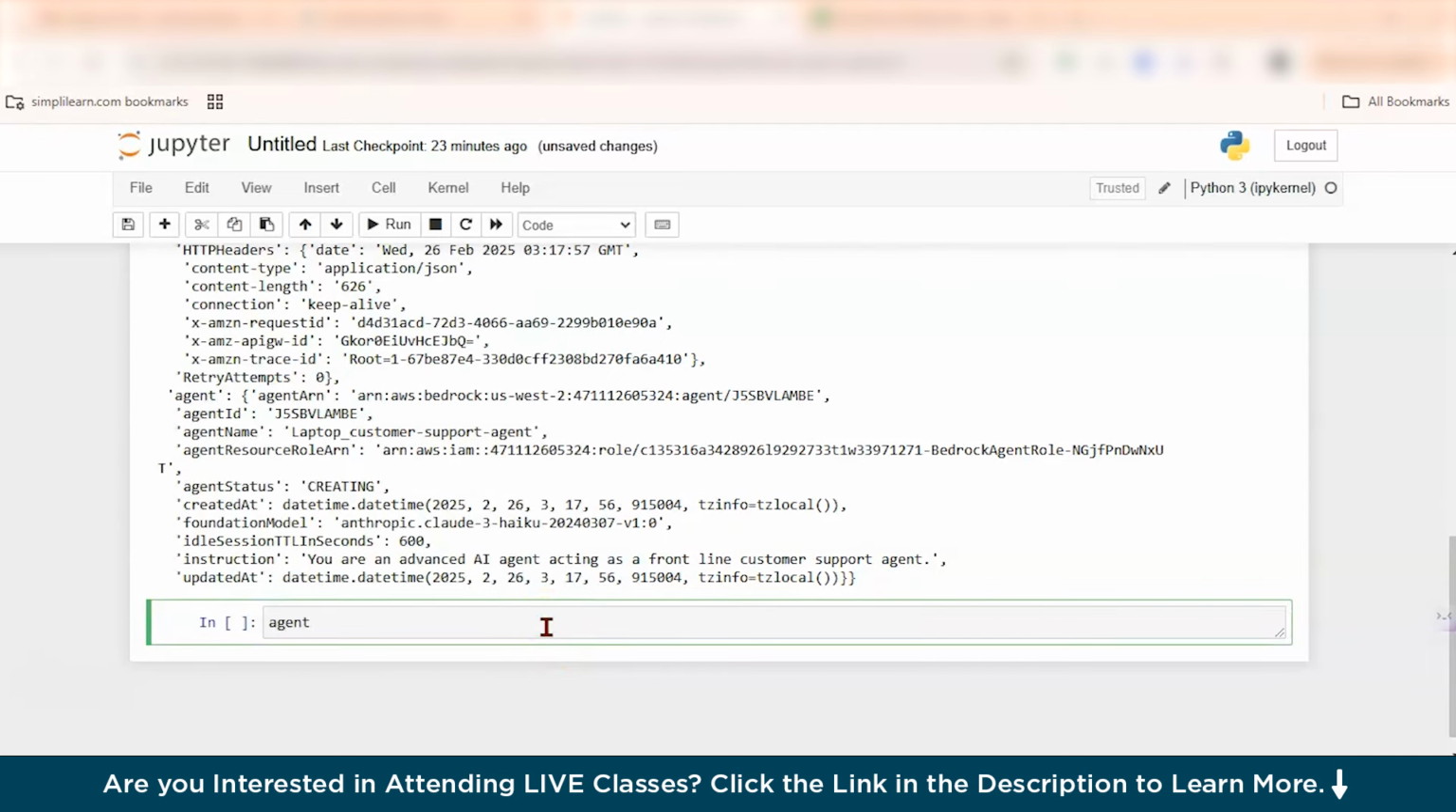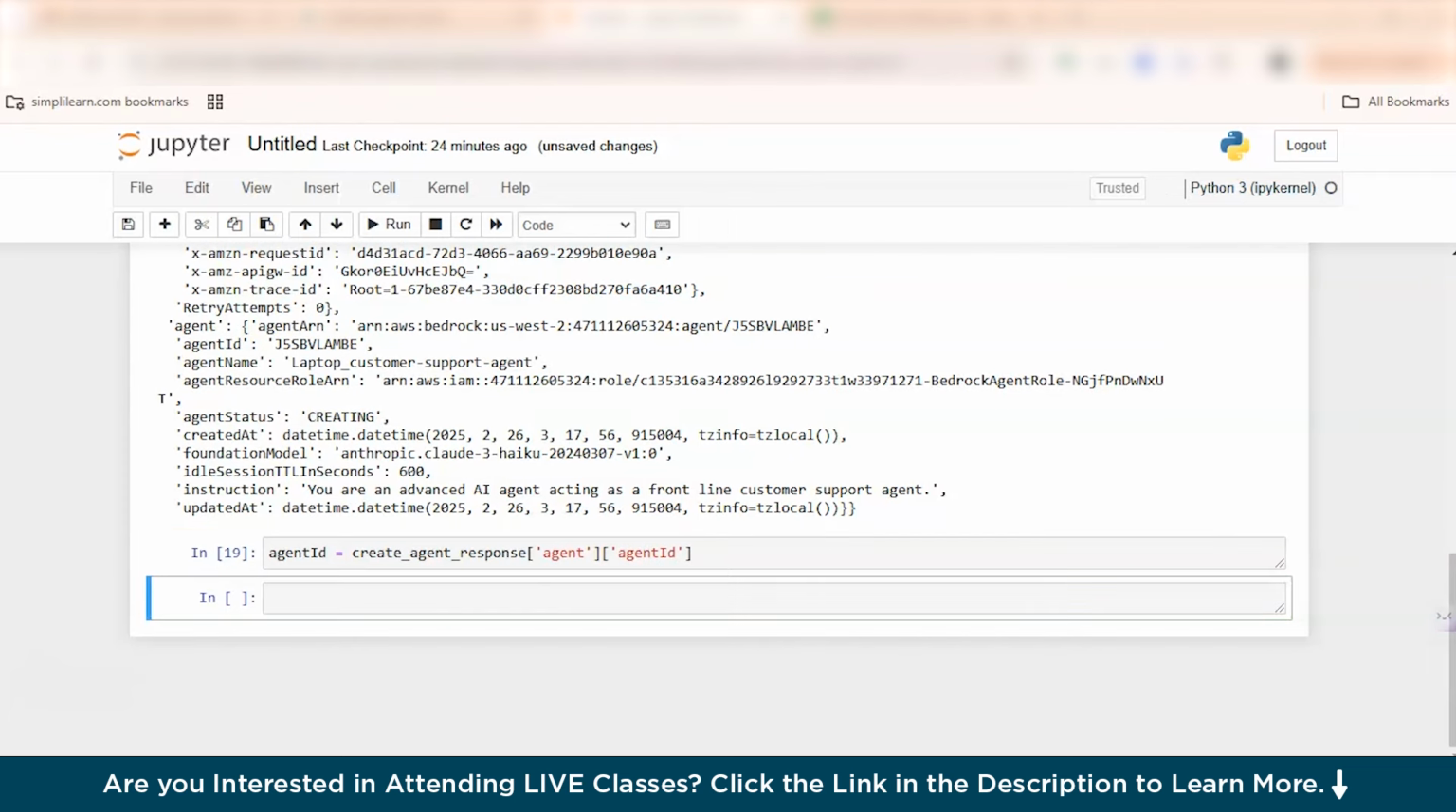So agent ID, this is the variable. Create agent response, agent ID. So this is really going to be very useful for us.